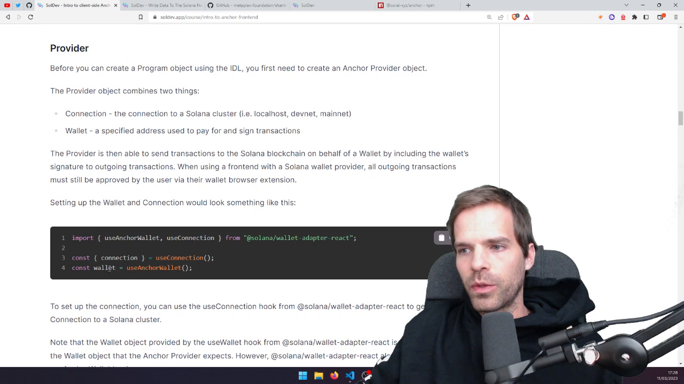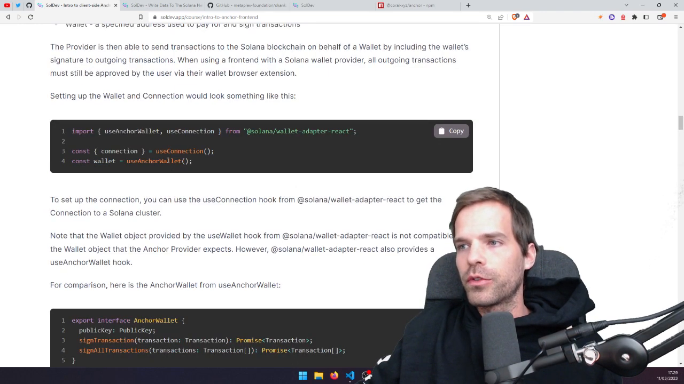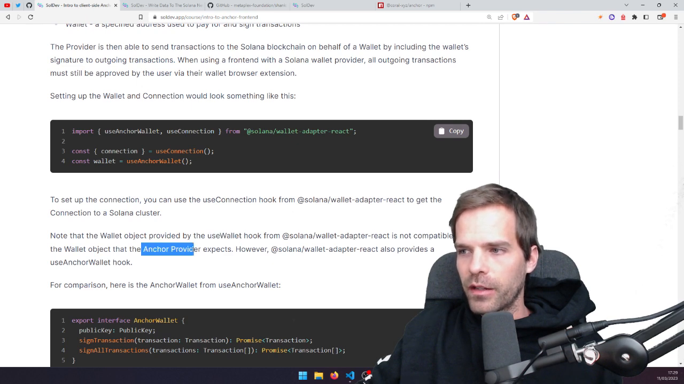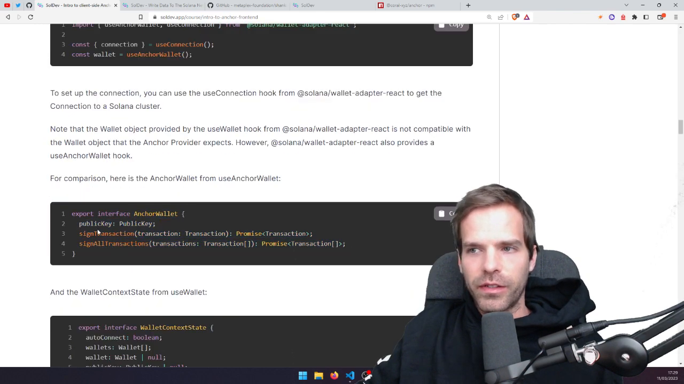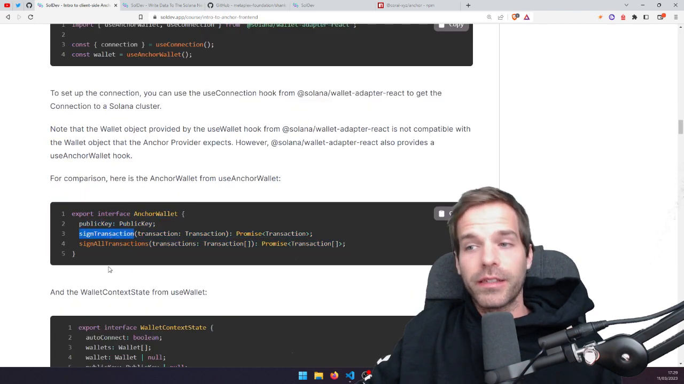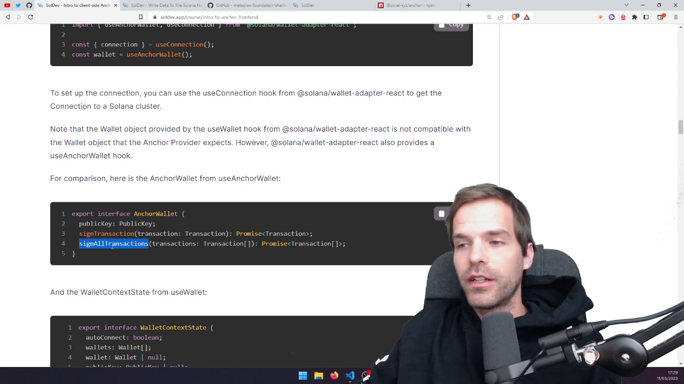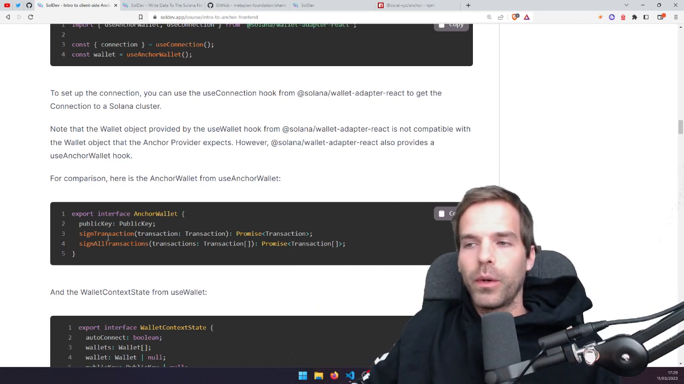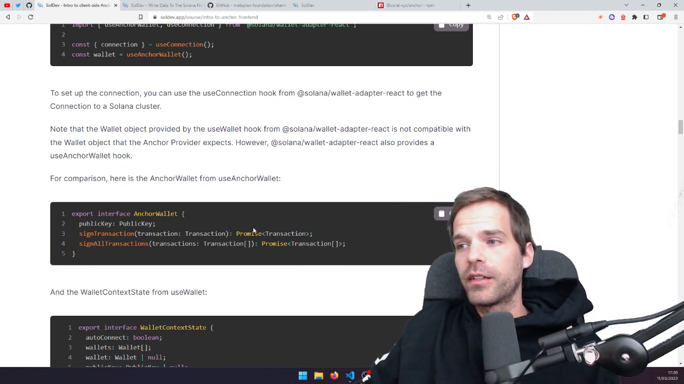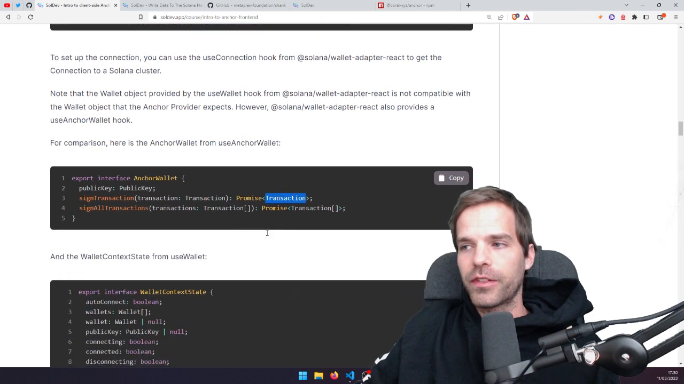So in the frontend, it would look something like this. useAnchorWallet and useConnection. Those things come from the wallet adapter React package. The wallet adapter React useWallet is not compatible with the Anchor provider, but there is a useAnchorWallet that is then compatible. And the interface looks like this. It holds the public key. It can sign a transaction and it can sign several transactions all at once. That will then actually call the wallet extension for the user to sign, and it will come back with a promise of the signed transactions.